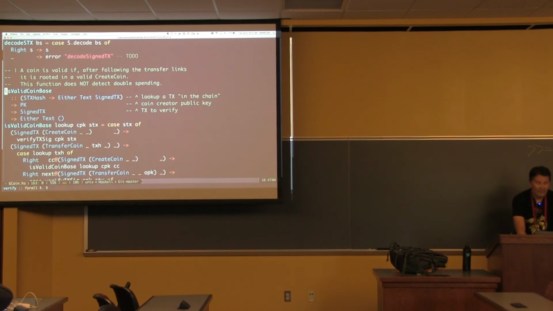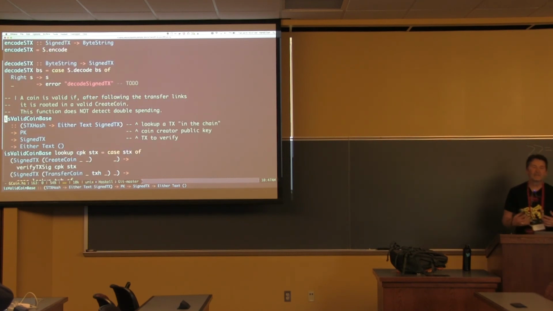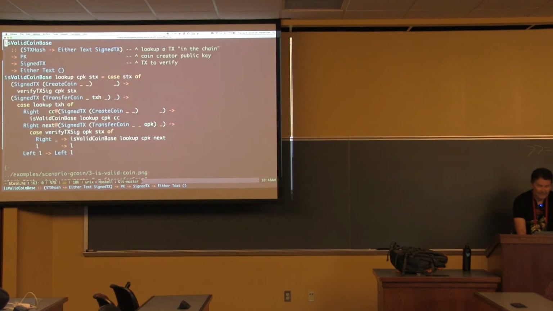And later, when you get a new coin coming into the system, you've got to determine if it's valid. There are two things that determine that. One, when you follow all those transfer links, they have to be signed correctly. And sooner or later it's got to be rooted in a create coin, and that create had to be created by the public key that you know of. In this particular system there's only one person that creates coins, so it's the public key of Goofy. And the other thing is you have to make sure it's not double spent, which this doesn't do yet.